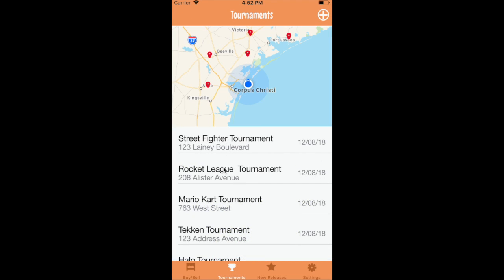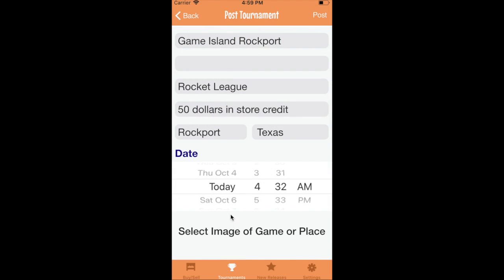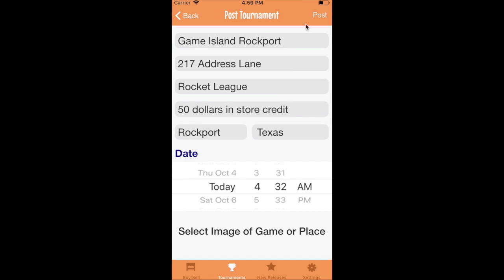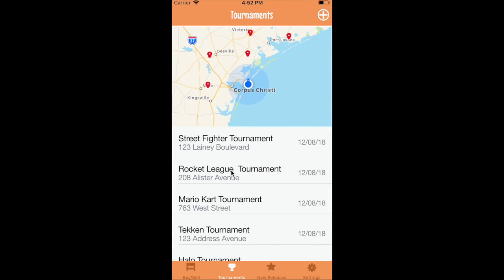And of course, we can post a tournament. So you'll see we've got a field missing here. Let's try to post. And we cannot. We've got a format error, so let's fill that in. We got our address in here. Let's add an image of the game or the place if you'd like, but we're picking the game. Added that. Post, and it is there.